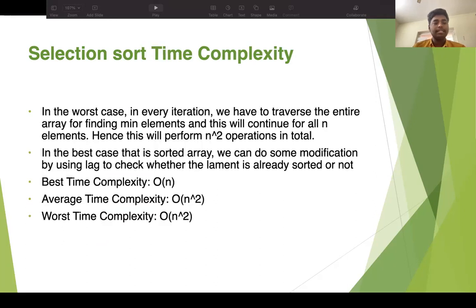And again, here we can see the selection sort time complexity. In the worst case, in every iteration, we have to traverse the entire array to find the minimum element, and this will continue for all n elements. Hence, this will perform n square operations in total.